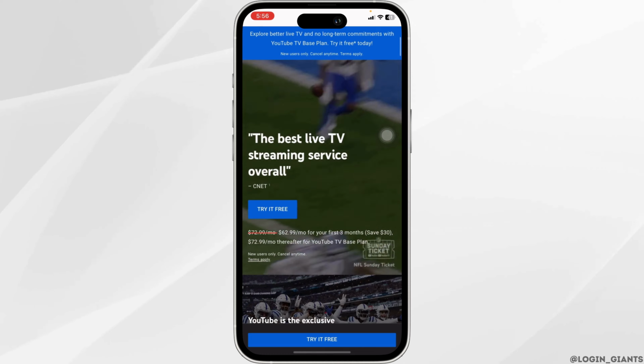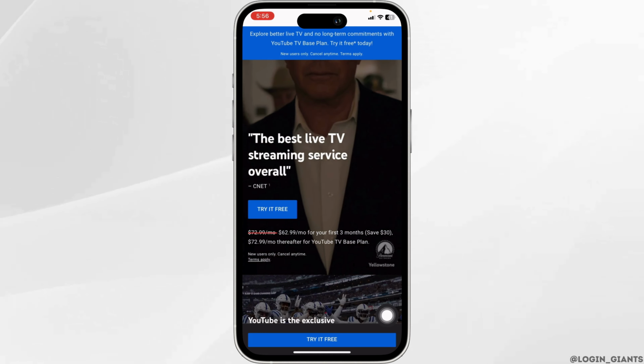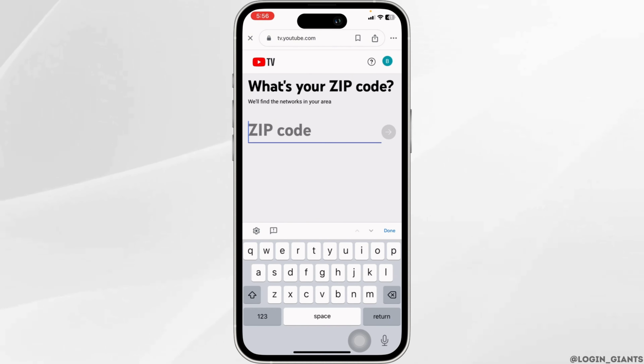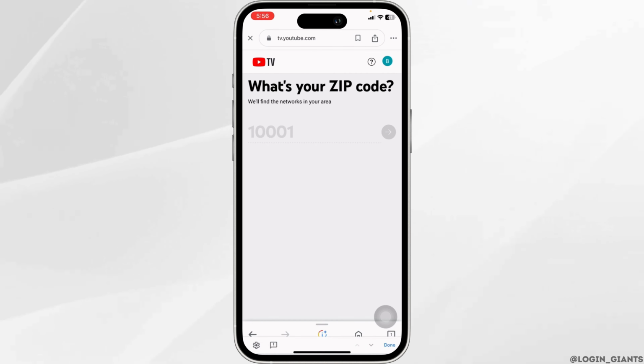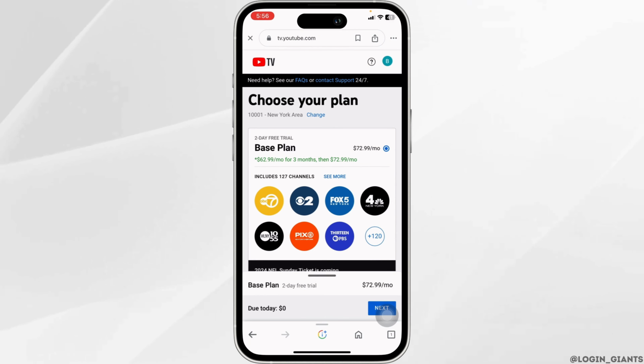Now over here you will see this option of try it free. Click on it. What's your zip code? Type in your area's zip code over here. With that, you will land on this page.